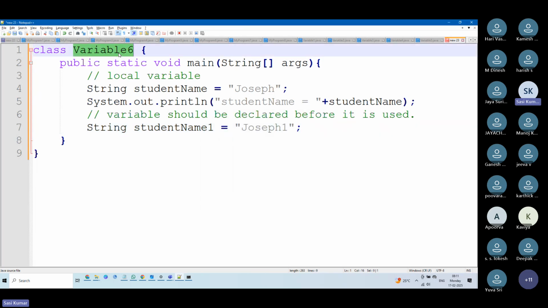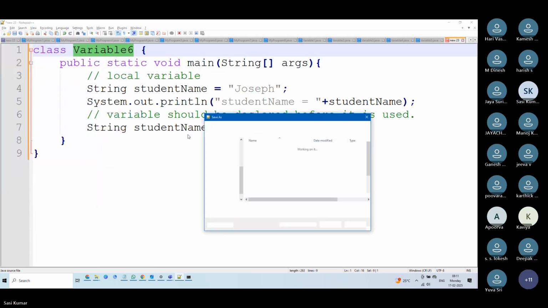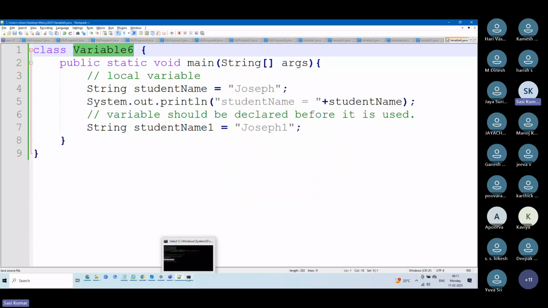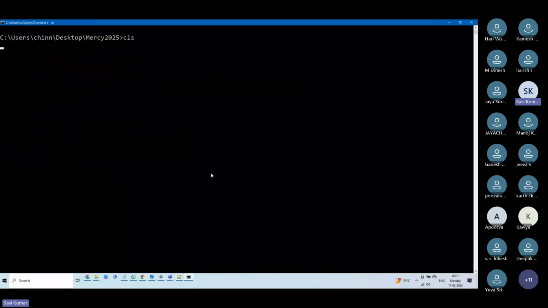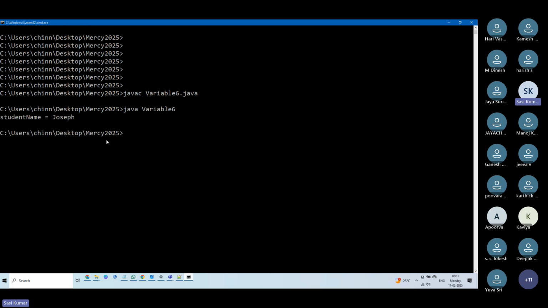I'd like to save it as variable 6, copy. So how do I save it? I'll say file, save as variable 6.java. Yes. So I'd like to compile this. Let's say clear screen, javac variable name dot java. When I do this, is it compiling? Yes, it is compiling. Java variable 6. What is happening? Yes, student name is Joseph, which is very good.